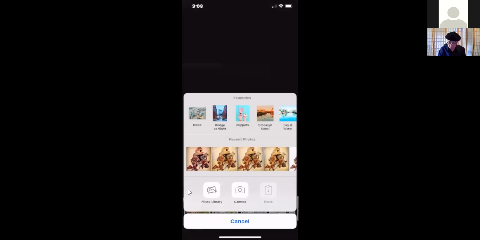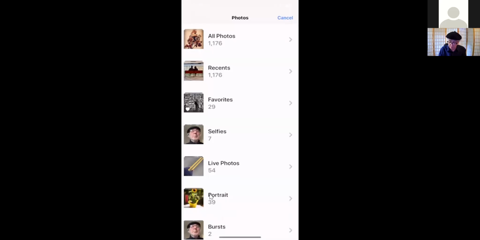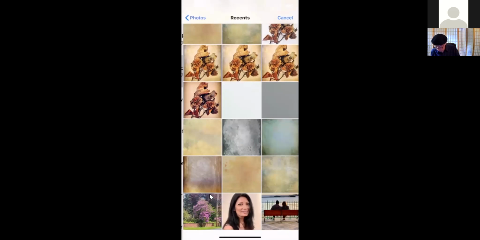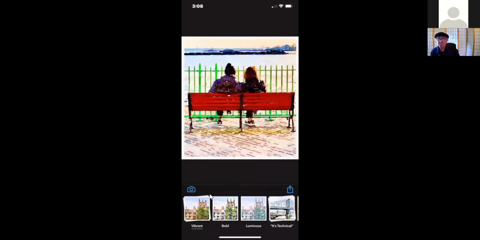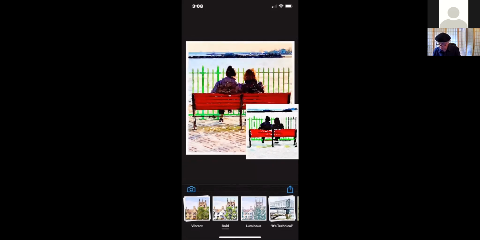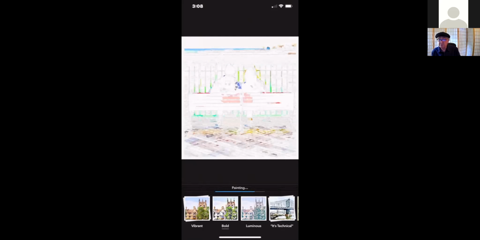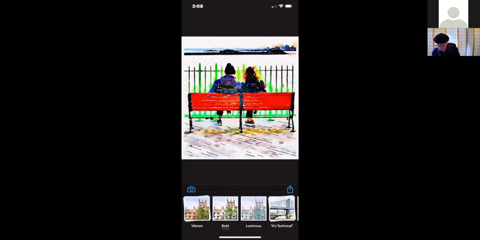You come down and you touch to find a photograph. You go to photo library. You can also take a picture, but I'm going to go to photo library and open the one we just worked on. And it just did a watercolor painting. How cool is that? It gives you all the options down here. You touch your finger on the second one, and a different type of watercolor comes up. They're all a little different.